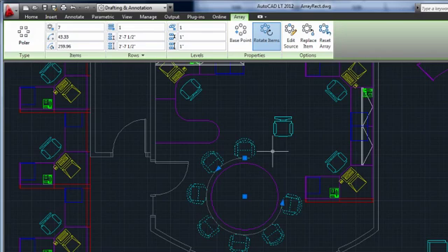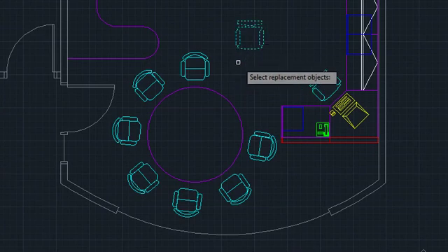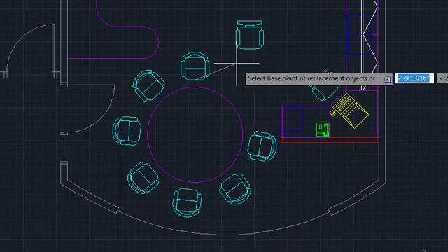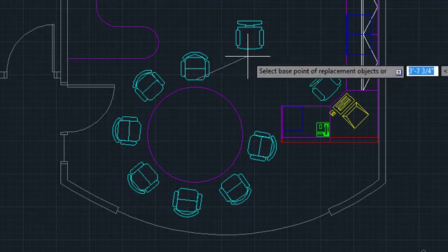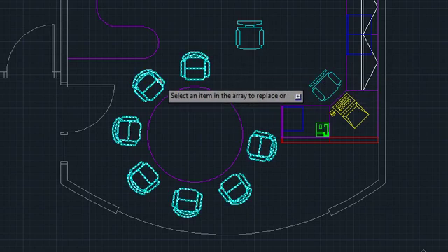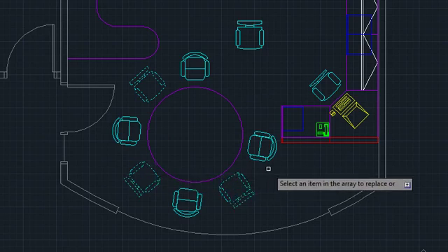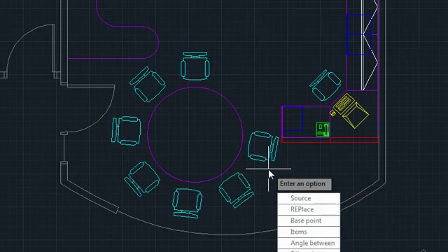Replace Item is a way to swap out some instances in the array without affecting the overall associativity. When I use this command, I'll first select the object that I want to add to the array. The base point I pick will land on the circle defined by the stretch radius, so you have to think about where you want the new object to be relative to that circle. In this case, I'll pick the front center of the chair so it lines up with the others. Then, as I click on individual items in the array, they are replaced with the new chair. There's also a Source Objects option here, which lets you replace every item in the array at once.